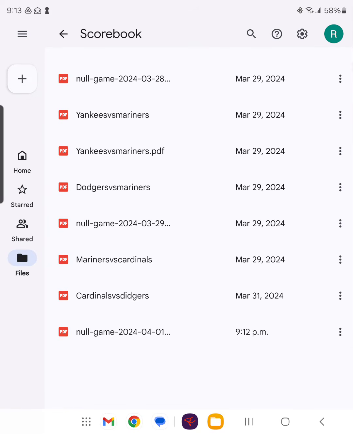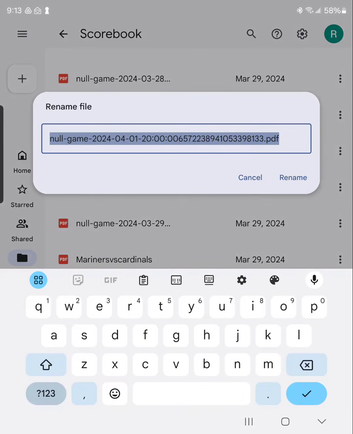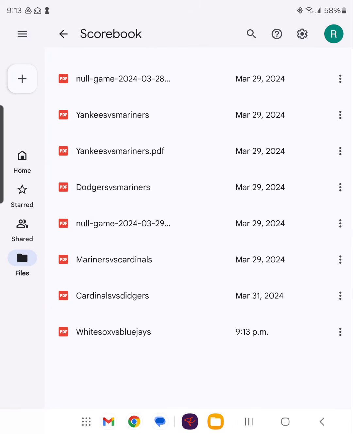Now, see, Gamechanger assigns it this weird name. It calls it null game something. So I'm actually going to rename it. If the White Sox scored this game, this is from the White Sox. So I'm just going to put White Sox, the first letter in a capital, and the rest in lowercase. Then we can use that convention to know who scored the game, because in this folder, we have White Sox versus Blue Jays, and there's also going to be another file that the Blue Jays scorekeepers upload.